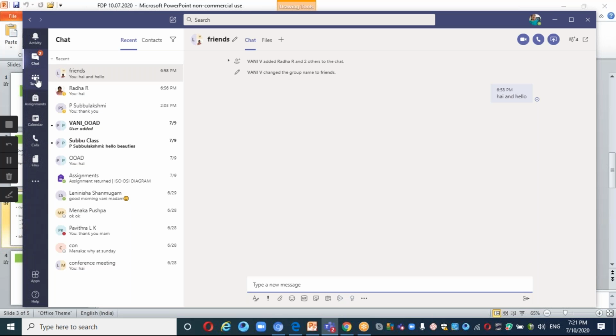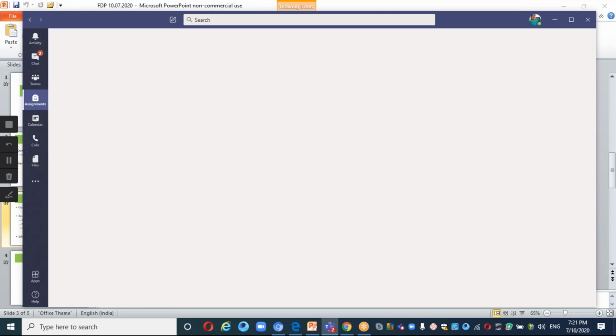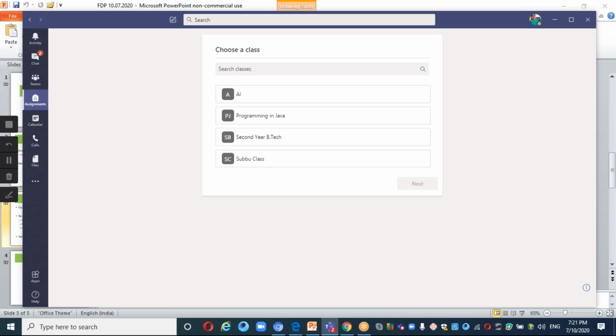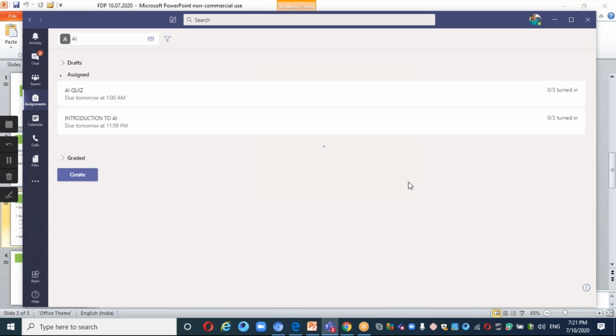And main thing, as a faculty, as we are all faculties, I told you how to give assignments in the form of a quiz or in the form of a written document. They can write and upload to us. Like for AI, I've given 2 assignments, like your quiz and introduction to AI.